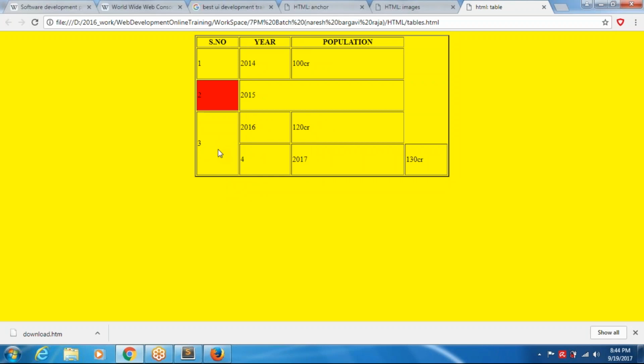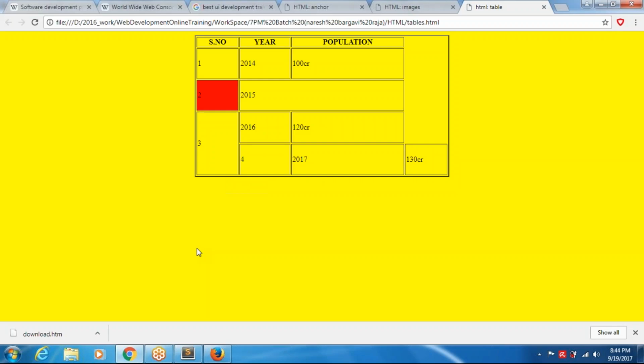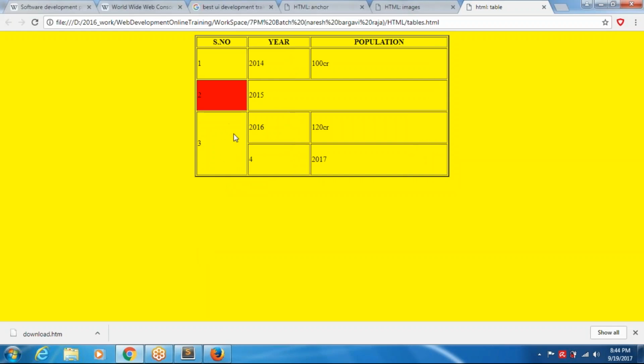Now we joined two rows of this column, so you have to remove the extra cell here. That is called colspan and rowspan. By using colspan, I can join two columns. By using rowspan, I can join two rows in a column.